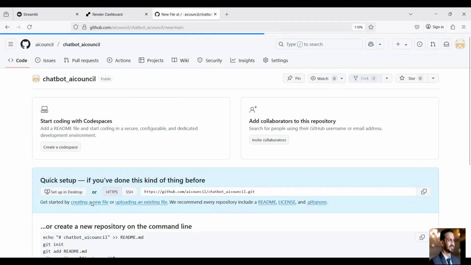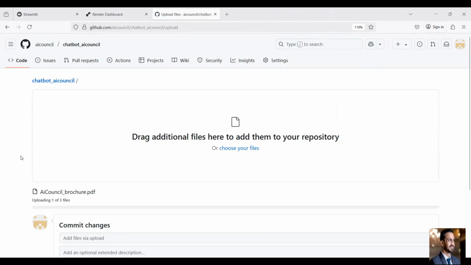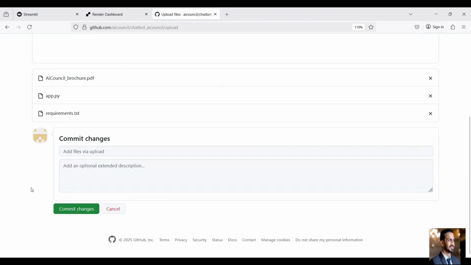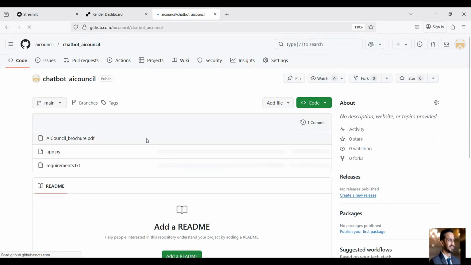So create a new file, or I'll just click on upload existing. All the three files that we have stored in my system, we'll just drag and drop them over here. What are those three files? There's a PDF file, an app file, and a requirements.txt file. Just push it to GitHub. Wait for the change. So my GitHub now has all these three files available.